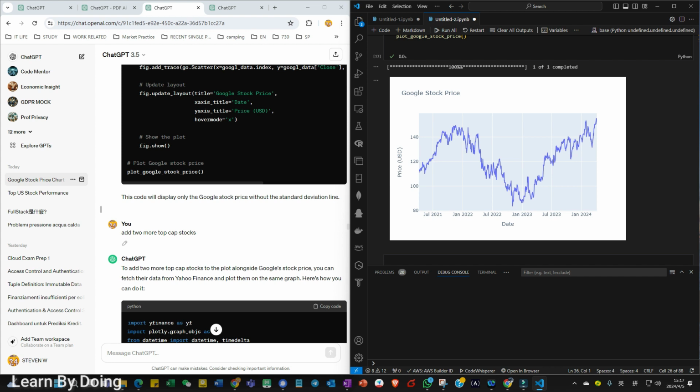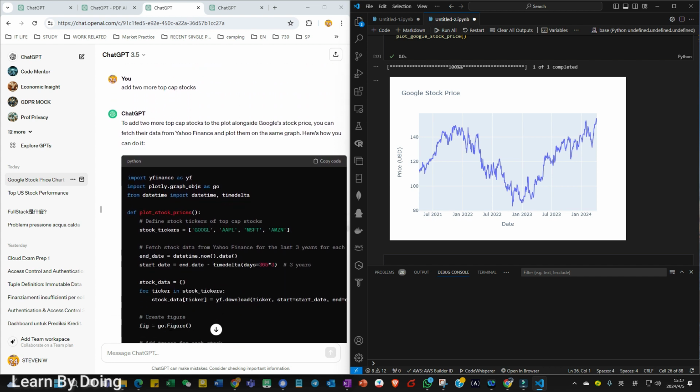So I say add more top cap stocks. At this moment, GPT understands not to use a calculation, for example, to fetch the capitalization data from the library, utilizing the library, and to compare and get the top. Okay, it actually has this memory. That's Google, Apple, Microsoft, Amazon. These are the top tickers, top capitalization stocks.